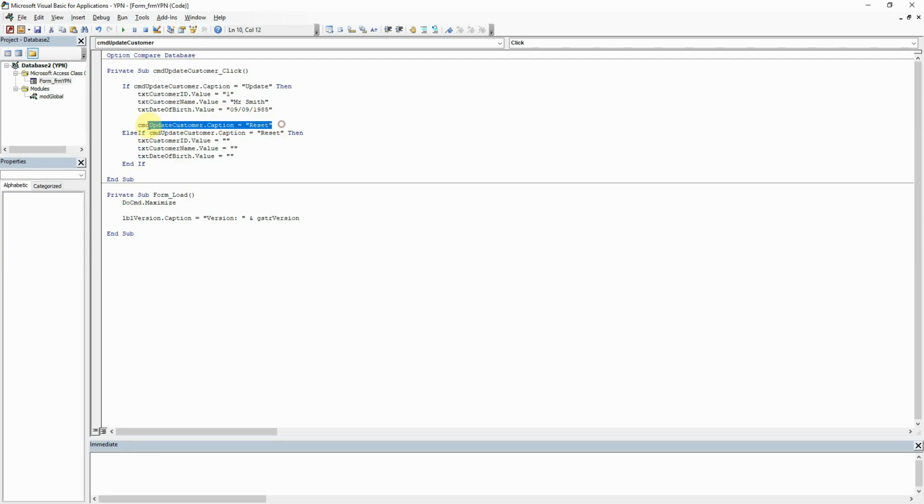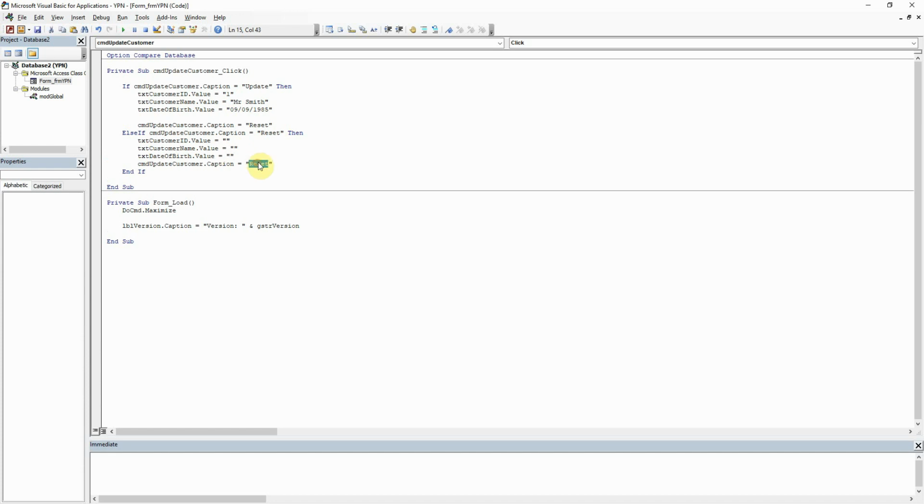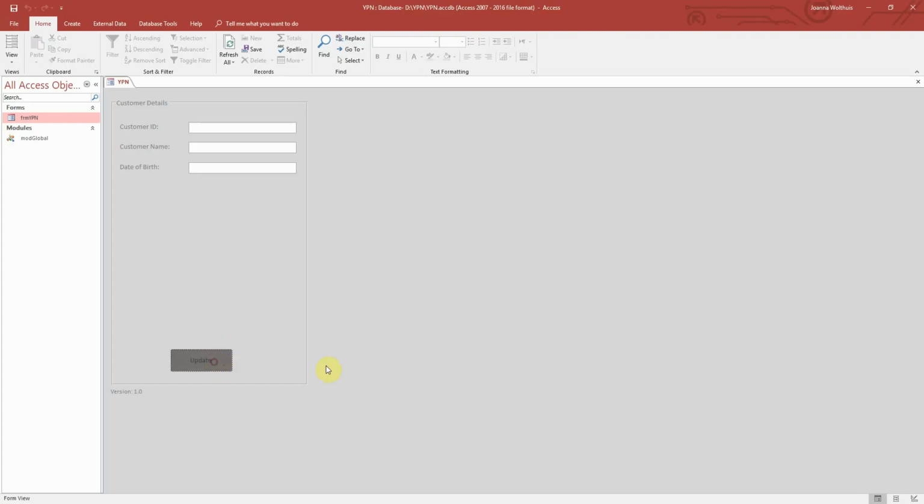And really, I should set the button back to update so that we can keep running it. That would be helpful, wouldn't it? Update, reset, update, reset. Yay! That's exciting, right?